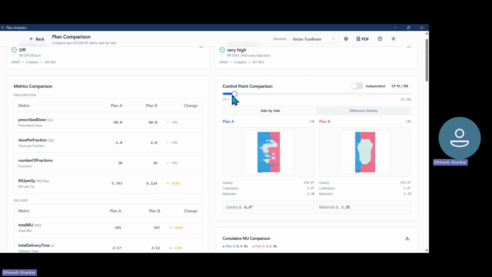If you move this cursor over here, we can see how, with the same control point 42, the beam aperture of plan A and plan B is very uniform, because the aperture control setting is very high, uniform, and MLC apertures as well. And here it is quite staggered and spiky, with small segments. In the same way we can evaluate the plan visually.